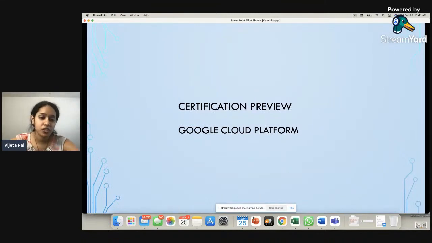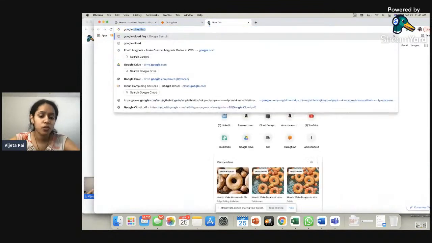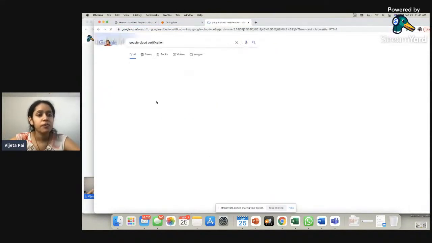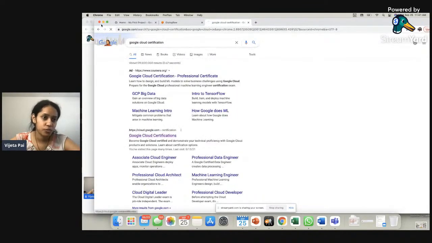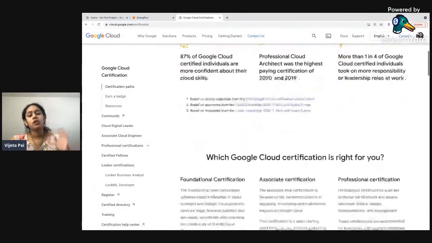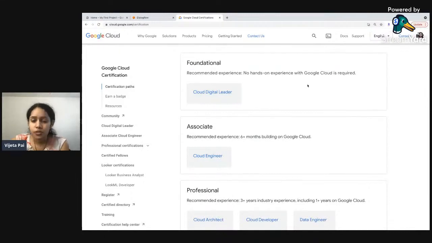Also, I'll just give an example of how the certification page looks. If you go onto Google Cloud certification, you'll be redirected to a certification page. In this, you can navigate all the cloud certifications that are right for you. Like I said, there's a foundational cloud digital leader in which no hands-on experience is required, but you need to understand the products and the services that are provided by Google Cloud.